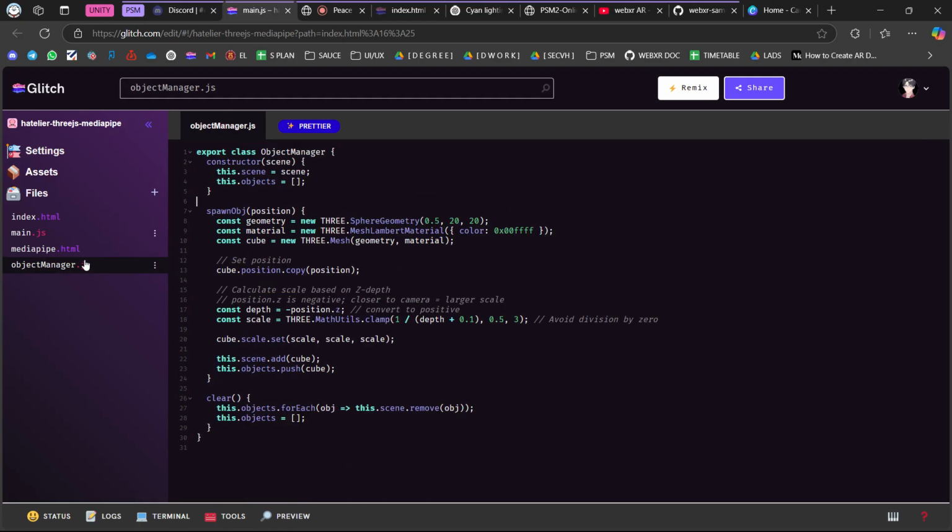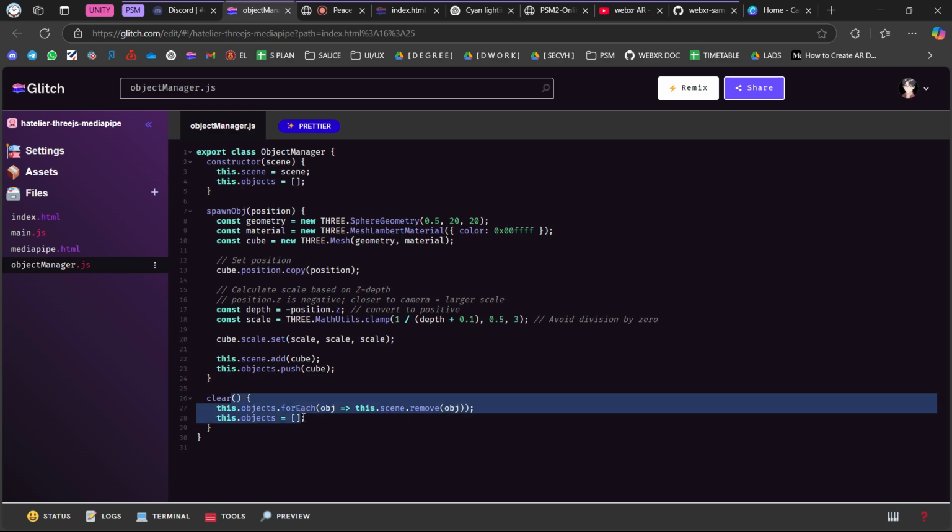So here is the code that spawn the object. So it will spawn sphere, and the color will be cyan, and the position, it will take the position of my hand to spawn the object. And then this is the function to clear the object. So when I do pinch gesture, it will clear the object.